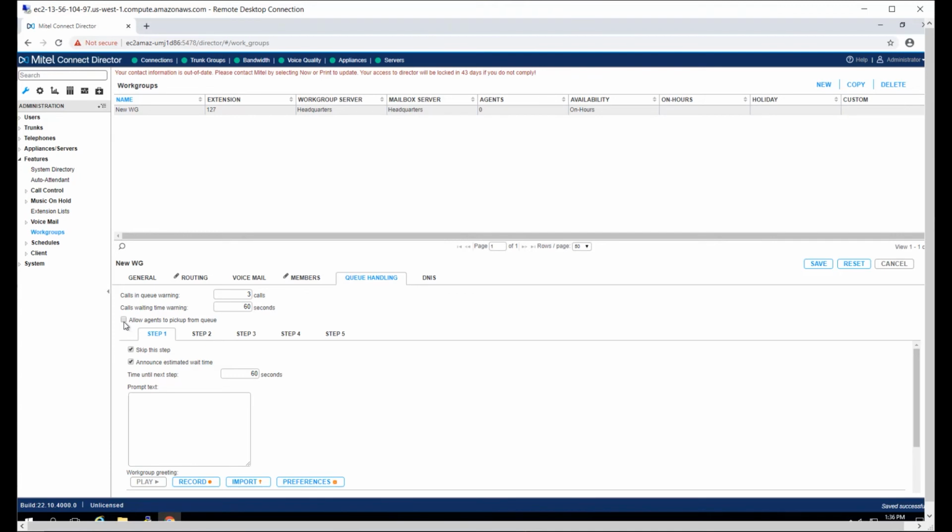Allow agents to pick up from queue. Checking this allows the agents to actually cherry pick the calls from the queue by selecting which call they want to answer. Now you can have up to 5 different steps in a work group queue. If you want any one of these steps to be active, you have to uncheck this box. If this box is checked, it's going to skip it all the way until the end. The last one you cannot skip, as it is required for a workgroup queue if you have any queuing set up.